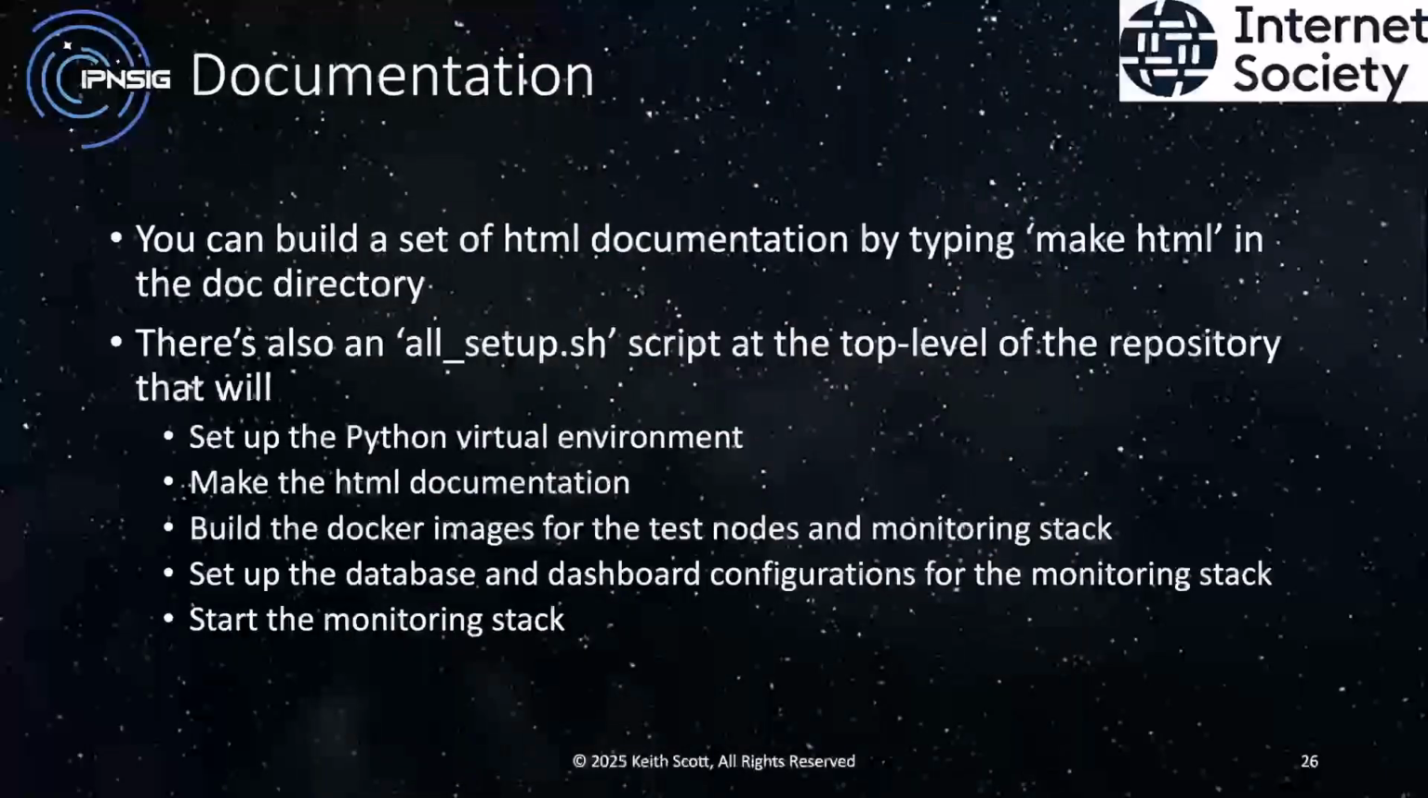There is documentation for all of this. If you type make HTML in the doc directory in the repository, it'll build you a bunch of HTML documentation. There's also, for setup, there's an all setup.sh script at the top level of the repository that will set everything up. It'll build the Python virtual environment. It will make you the HTML documentation. It'll build the Docker images, and it'll set up the database and dashboard configurations and start the monitoring stack.